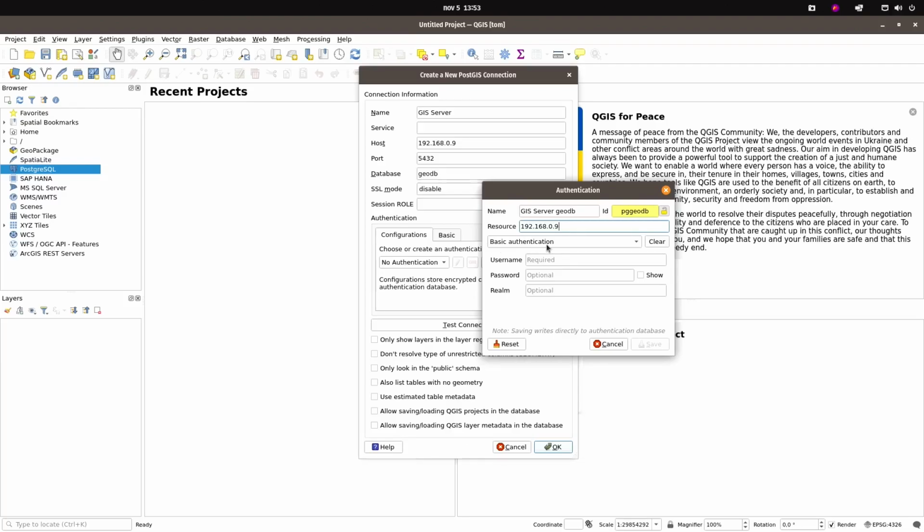In this case, I will use a basic authentication. On the PostGIS server, I have set up user groups and usernames, and I have given the user groups different rights in the database. And that way I can add and remove usernames to those groups and keep track of who has the right to do what in the database. So here I have created a user called GIS user with a password. And that's it.